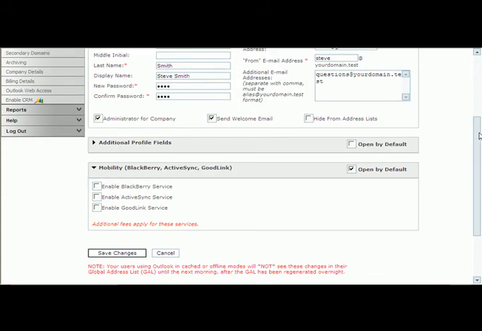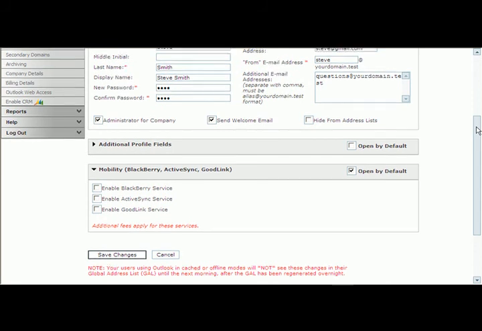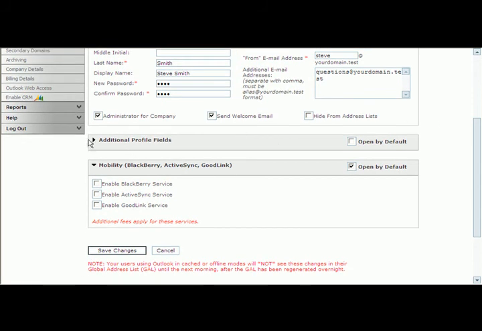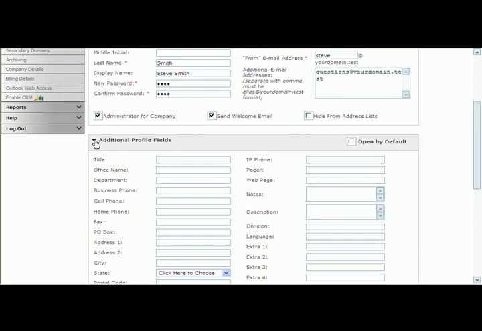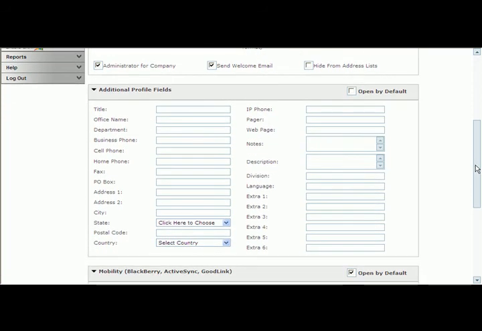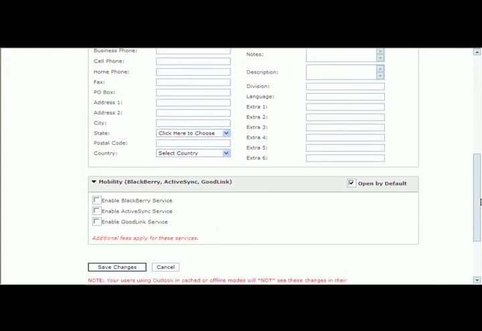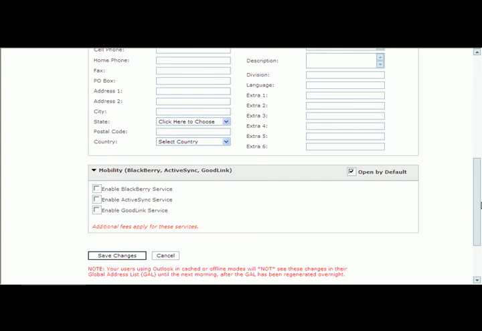Once you're done with the required fields, we have another section called the additional profile fields. You can expand that. None of this information is required, but it's all good information to use. It gives you the option to add phone numbers, departments, titles, things like that for this particular user. And lastly is the mobility tab. Within the mobility tab, it allows you to add mobility service to this user's profile.